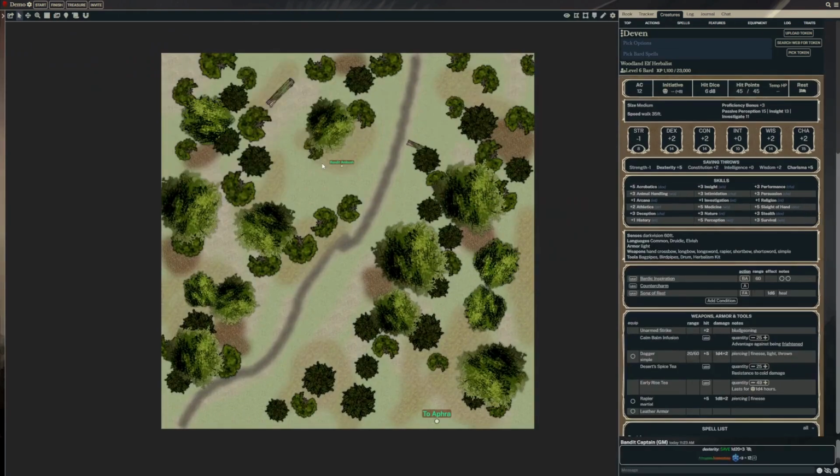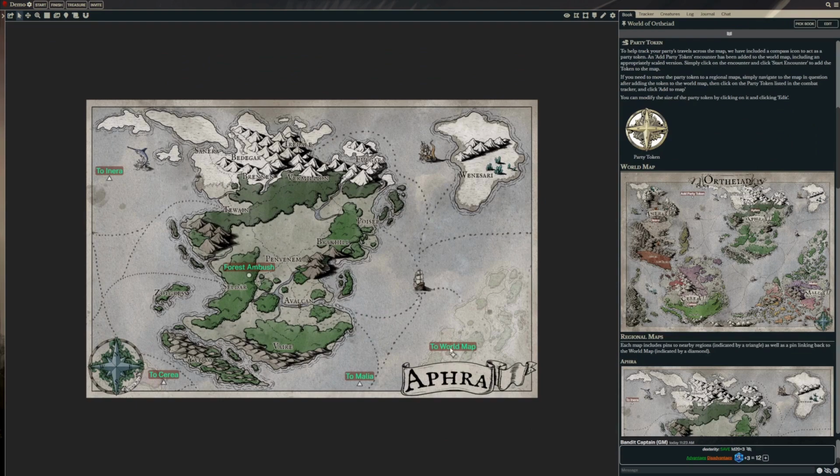Now, we've talked about maps, how to add links to other maps, how to add links to encounters. So let's go ahead and go back to Afra, and then back to the world map.